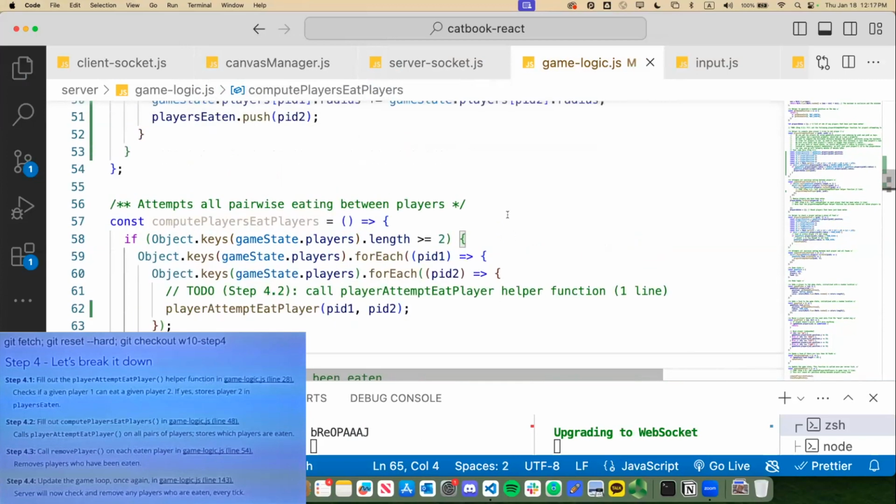All right, so what this function will do is it'll attempt all pairwise eating between the players.